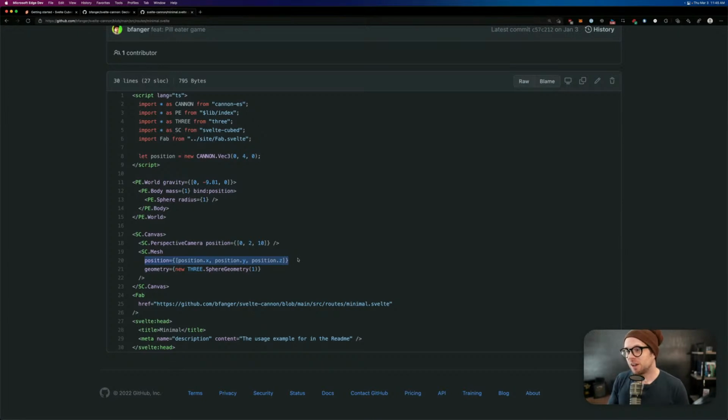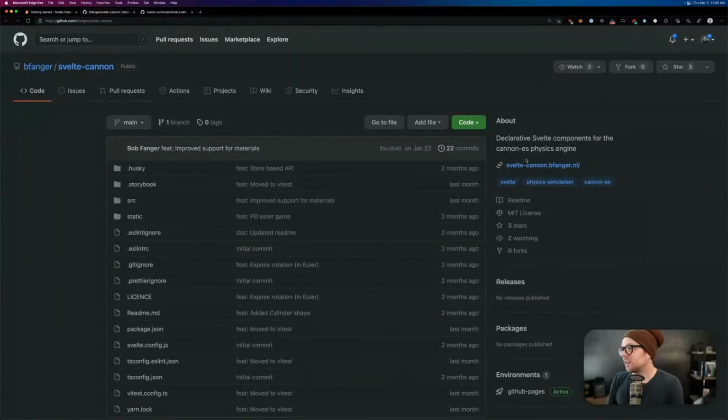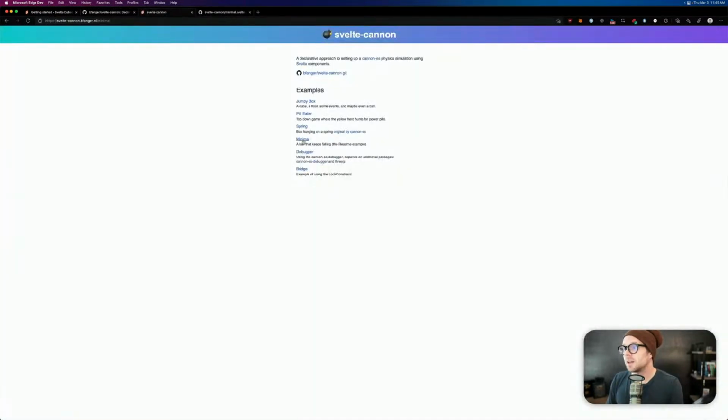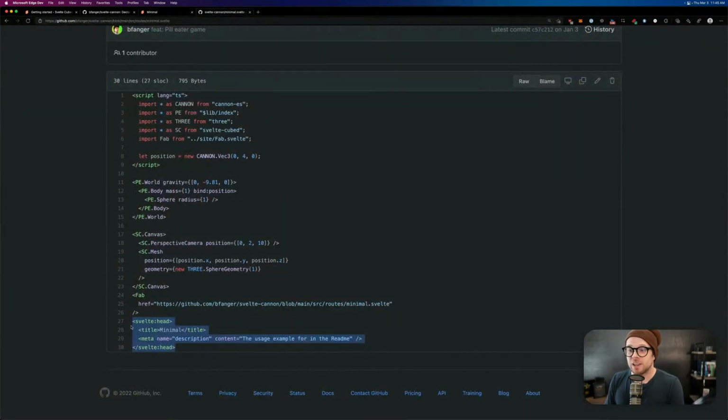Let me tell you, this is 30 lines of code. 30 lines of code, and 4 of those lines is for metadata, and that creates, I'll show you which example, that creates the minimal example. That creates this. It's a world with gravity and has a sphere falling down, less than 25 lines of code, 26 lines of code. Incredible stuff.